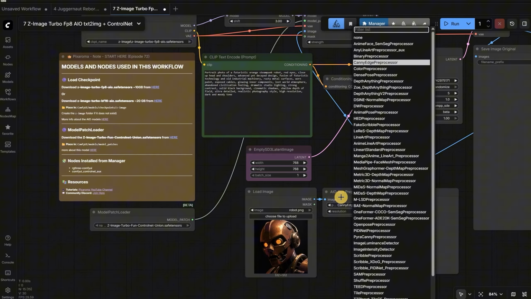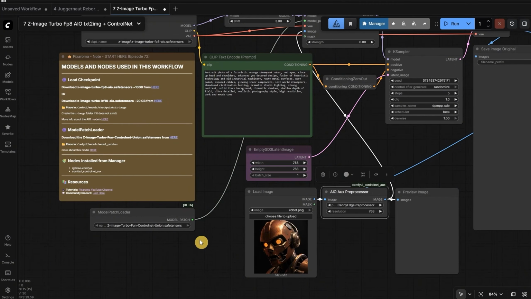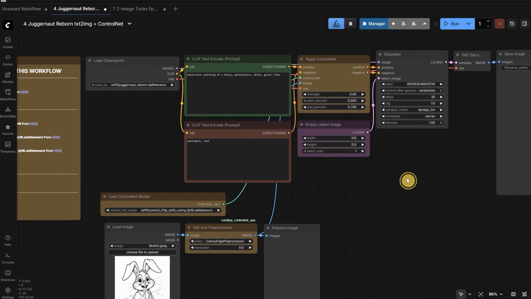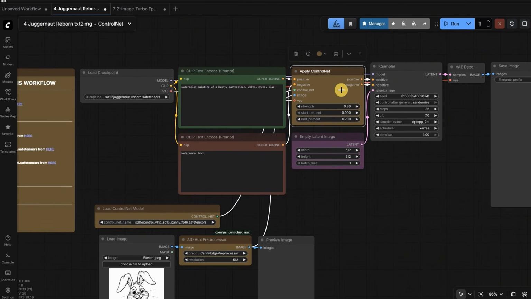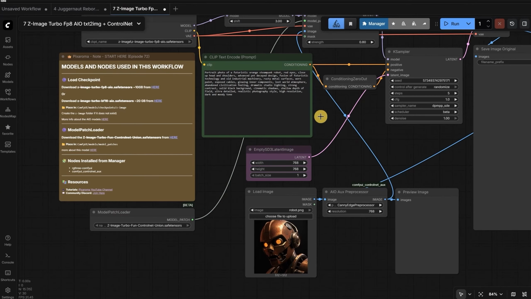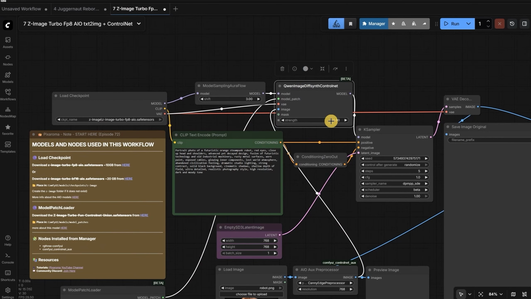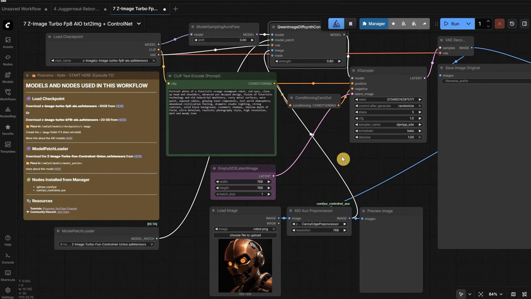We can try different preprocessors like Canny, Depth, or DW Pose, and they will work with this model. For the last part, in the Juggernaut workflow, we had an Apply ControlNet node between the prompts and the KSampler with different parameters. For Z-Image Turbo, the node is different. It is called Qwen Image Diff Synth Control Net. Here we only control the strength, which I set to 0.8 so it is not too strong.